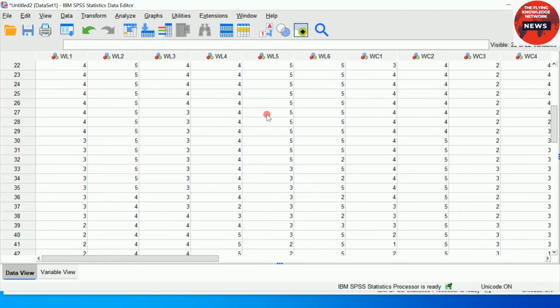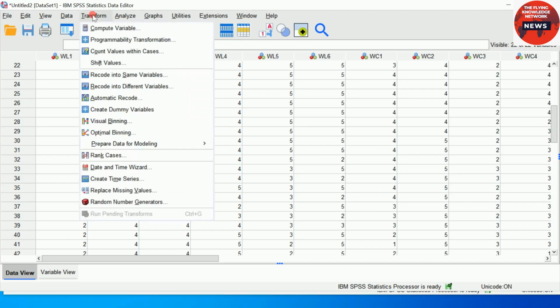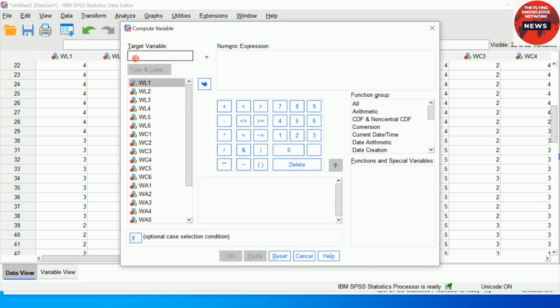Now the next step is to transform the variables, because we found that 6 questions were testing one parameter. For us to be able to analyze the data, the first step is to transform this variable. So for you to transform, you go to Transform, then Compute Variable, then you can write here, for example, workload. Then you come here, you say all, then you find mean.